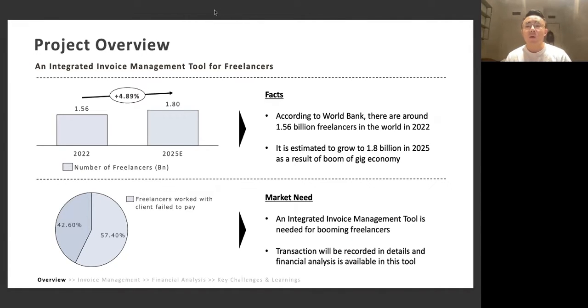First, that's why we want to do this project. Because according to the data generated from World Bank, there are around 1.56 billion freelancers in the world this year, and it is estimated to grow to 1.8 billion in 3 years as a result of the booming gig economy. And also from the pie graph shown below, we can see that more than 50% of freelancers worked with clients who failed to pay. So invoice, payments and management is very crucial for freelancers.